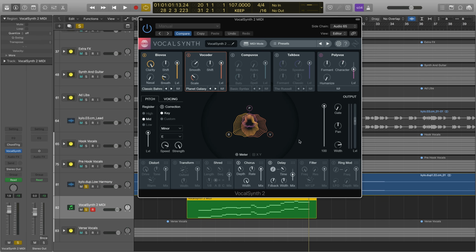Finally, I added some width from the global output menu here, which affects the totality of my effects chain. And this was just to make the backing vocal sound really epic and wide.